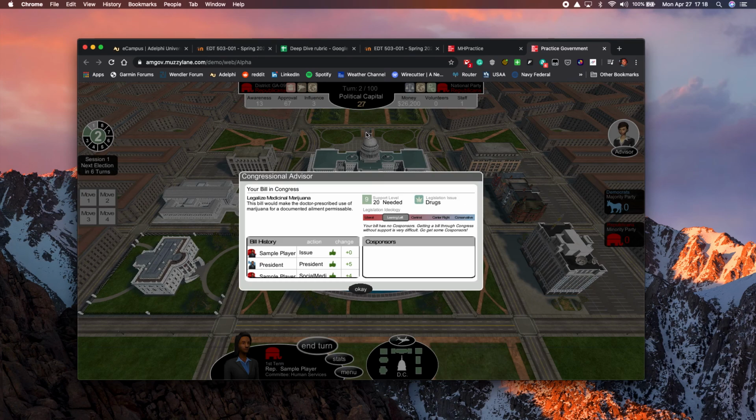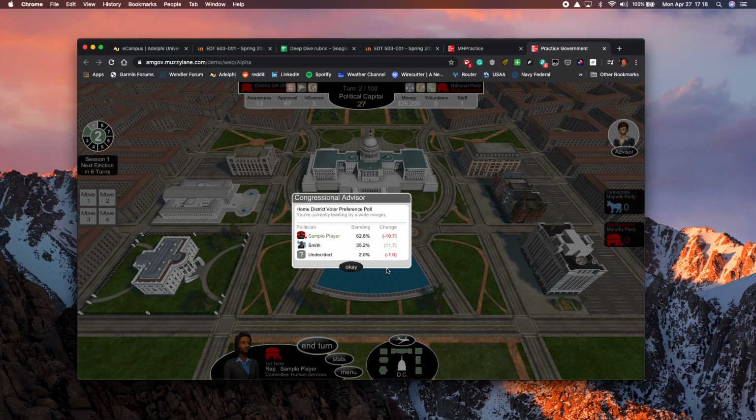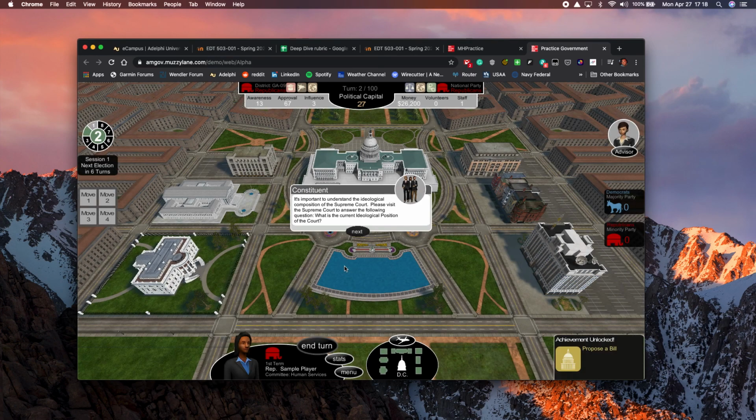So we submit. This bill would make doctor-prescribed use of marijuana for documented ailments permissible. It tells me I have 9 right now. It's a leaning left ideology. Your bill has no co-sponsors. Getting a bill through Congress without support is very difficult. Get some co-sponsors. Then I see what I'm like in my district. I'm at 62%, which is very high.